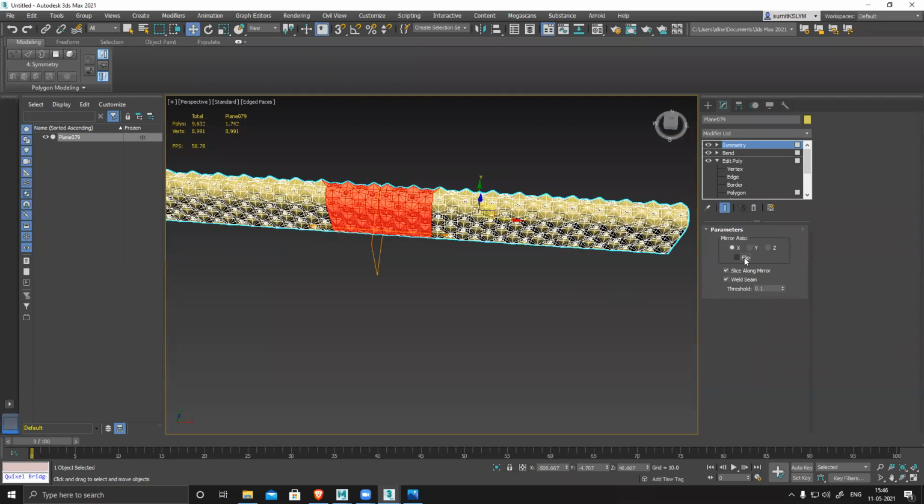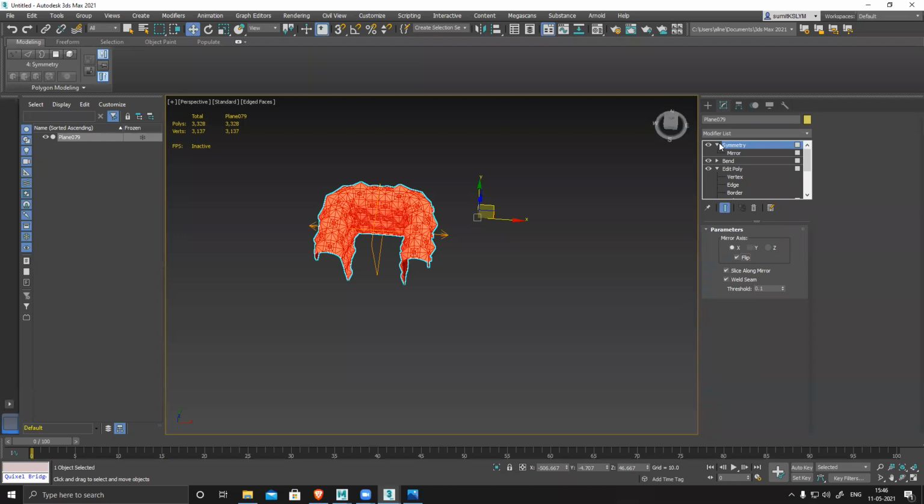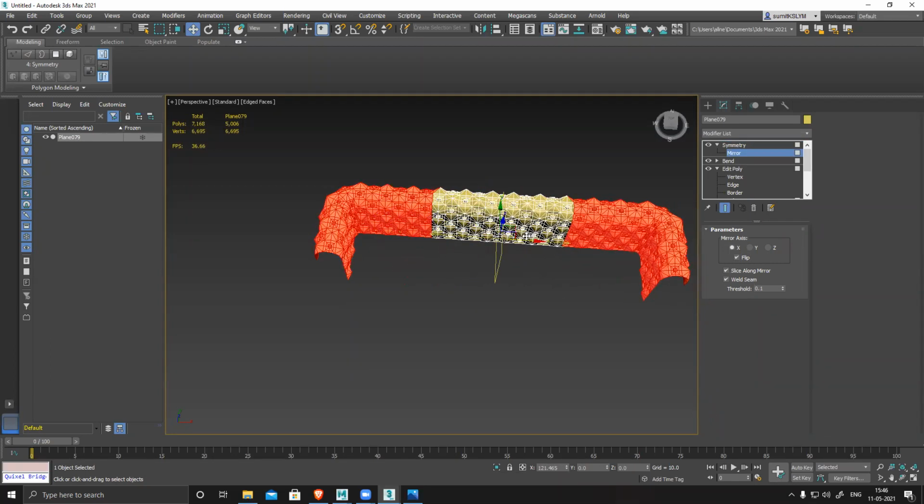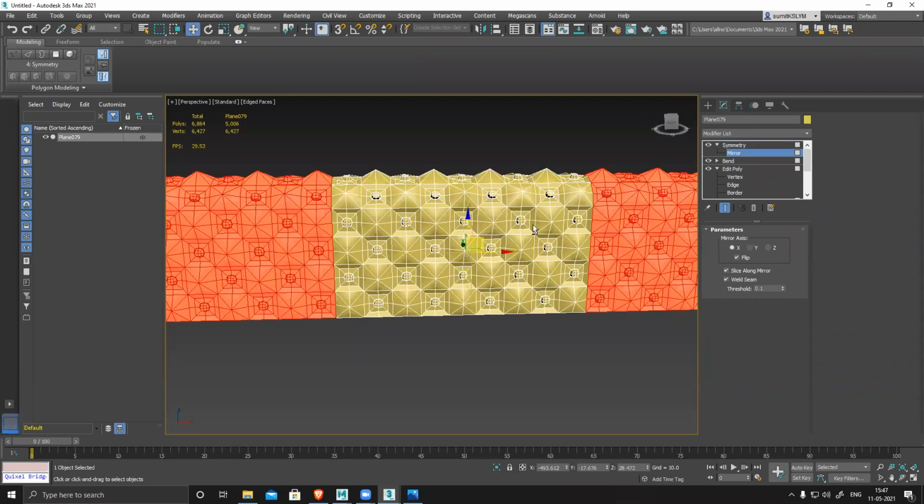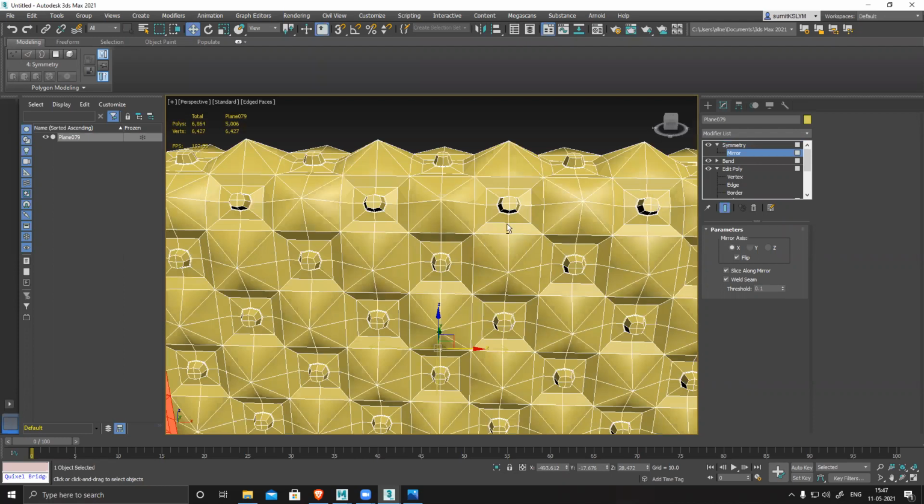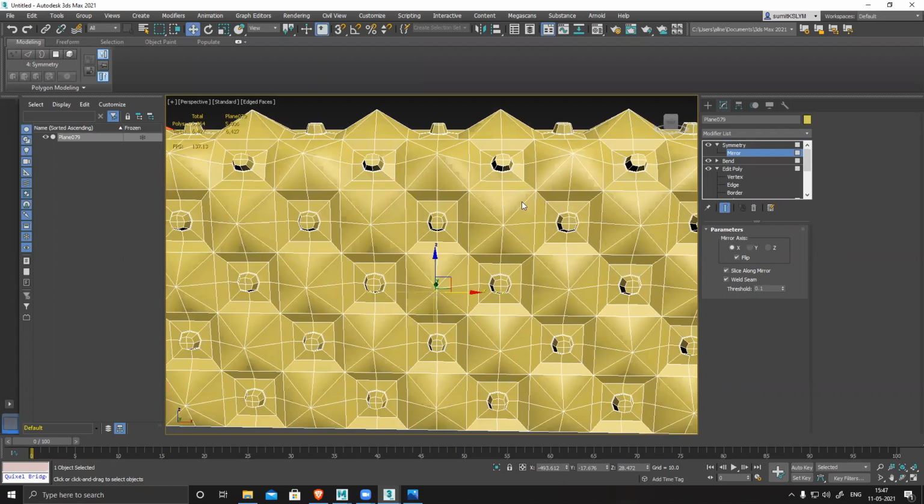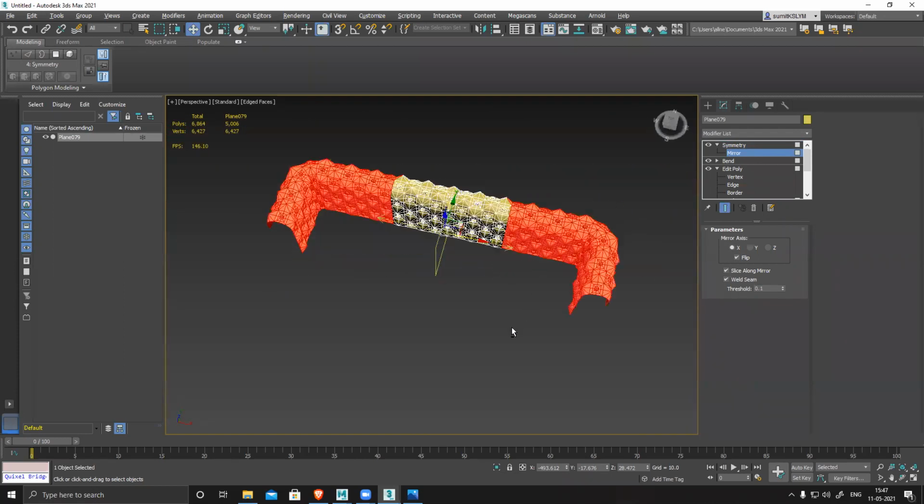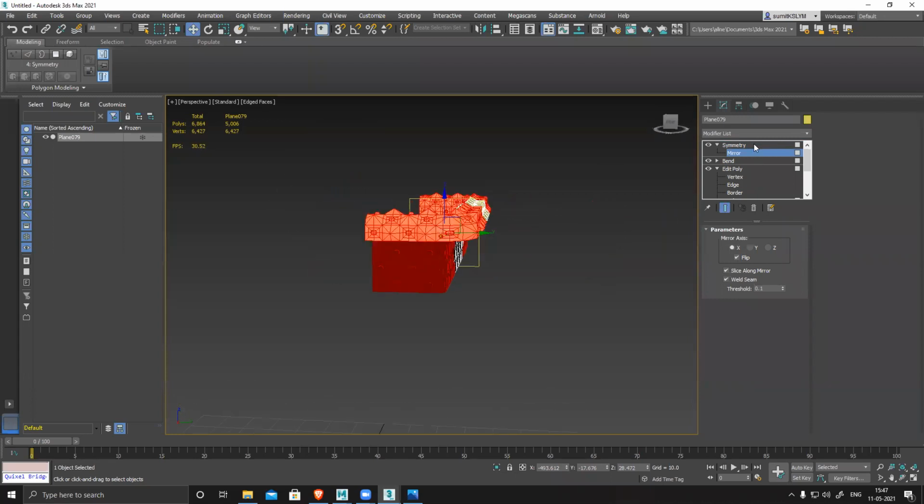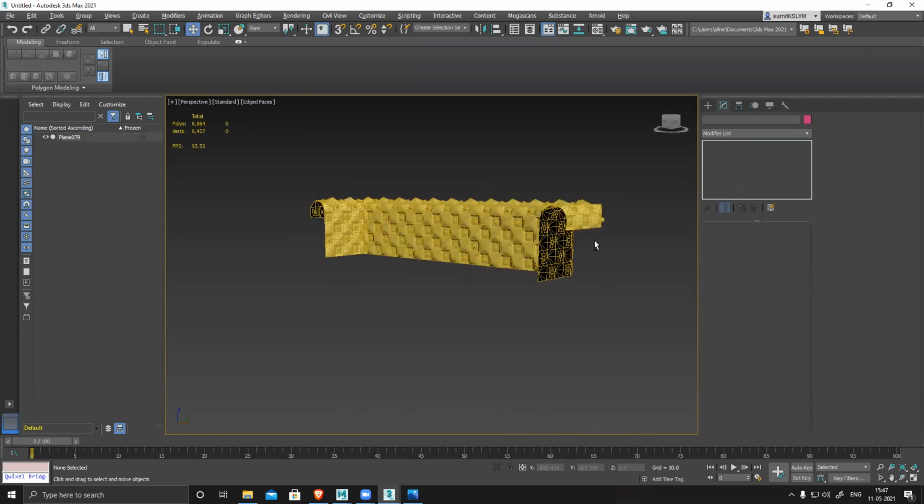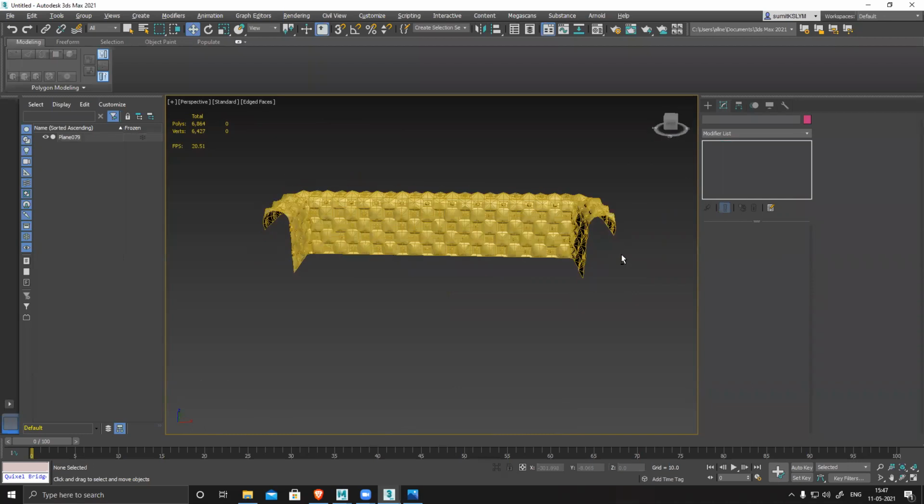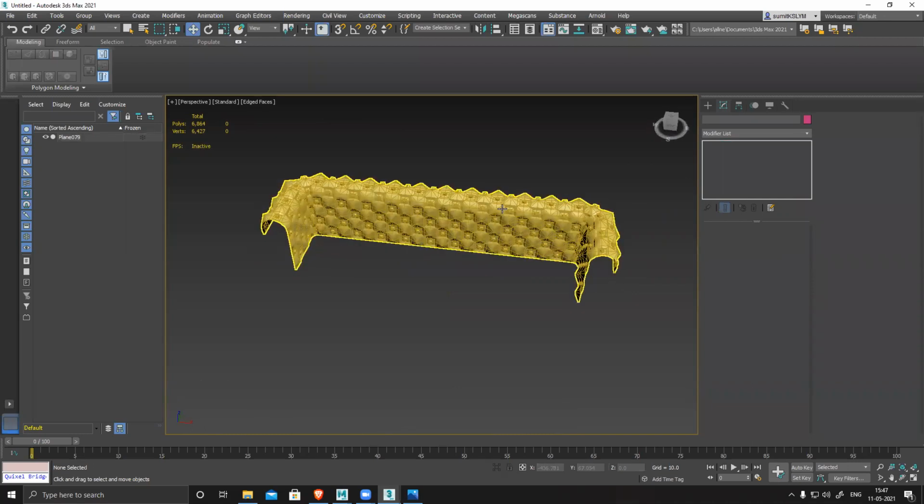Symmetry, flip, and the pivot point is not in the center. I have to move it wherever I want to move. Just make sure everything looks fine and clean. So your basic design, you can see the basic shape is ready. Now you can deselect and you can see the shape and all the forms are there.